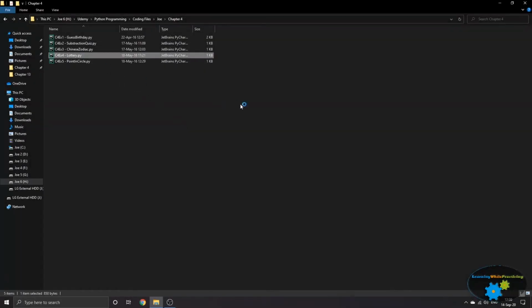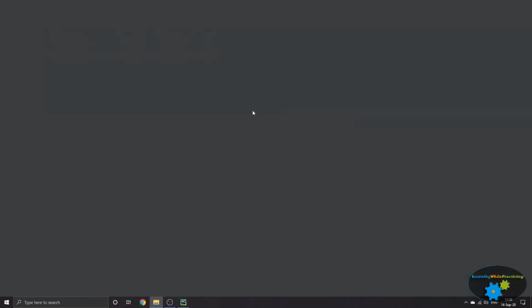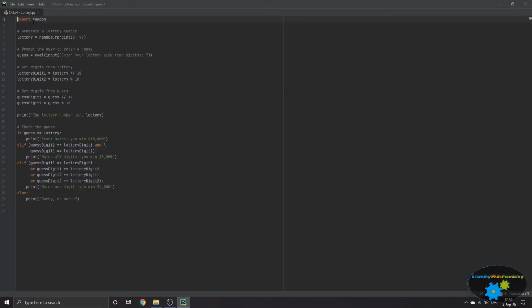For example number 4 regarding the lottery, what we have right here is a program where we make use first of all of the random module, and we are going to generate a lottery random number. So lottery equals random.randint from something which goes between 0 and 99. We prompt the user to enter a guess, and we get the digits from the lottery and the digits from the guess. This is what we start with before going to the conditions.